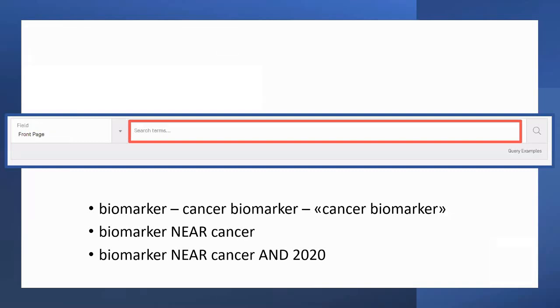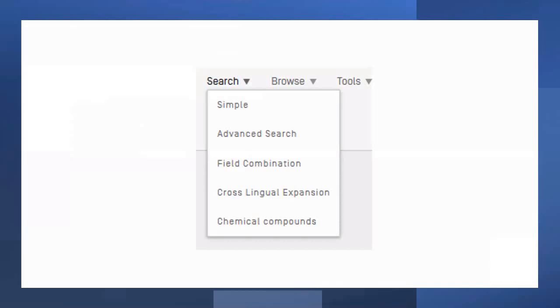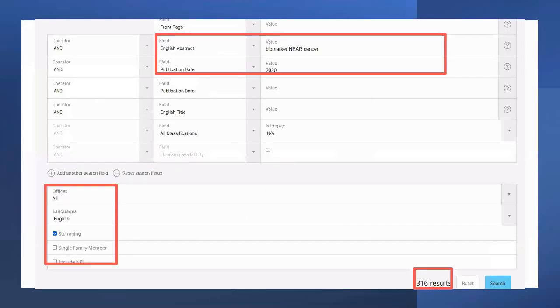The front page is a combination of different fields, but all the others are just one unique field. If you would like to combine different fields, you will have to use the field combination. In this interface, you can combine different fields. You always have the option on the left-hand side at the bottom to select the offices, to select the language of your search. This is not a translation tool. This is just to clarify which language your search is in.